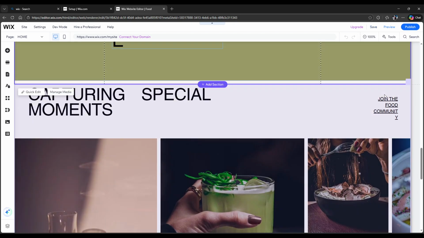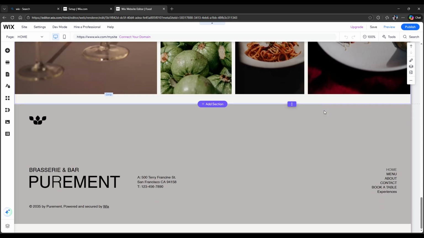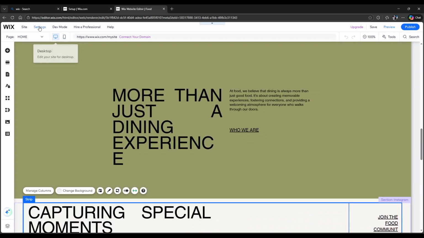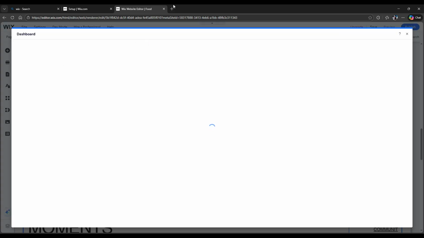Let's go here, for example, and see if we can access it. We also have these settings here if you want to check them: connect domain, social share, site password. You can also add a site password if you want to. You can activate image sharpening, and all of these settings.